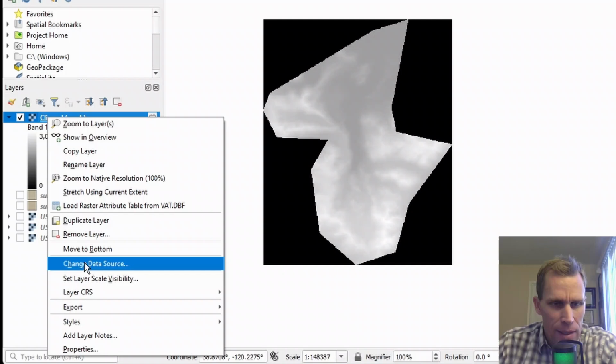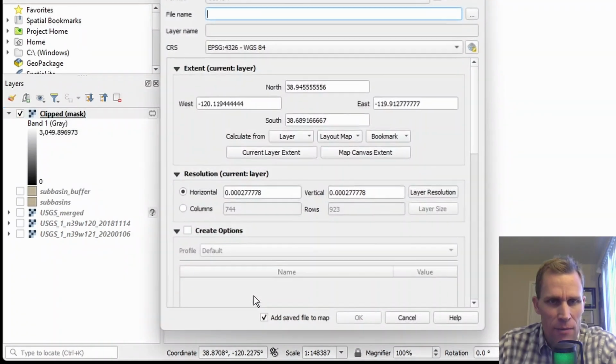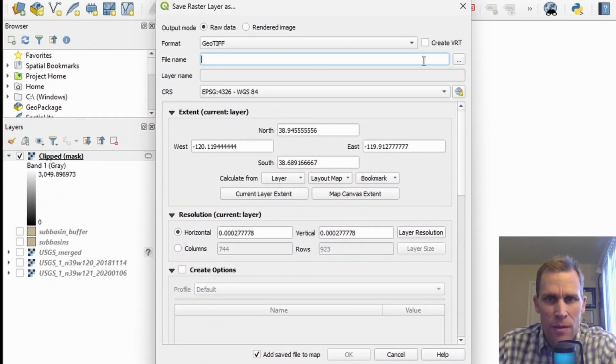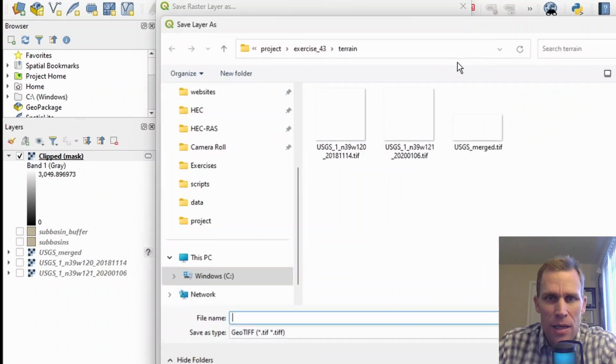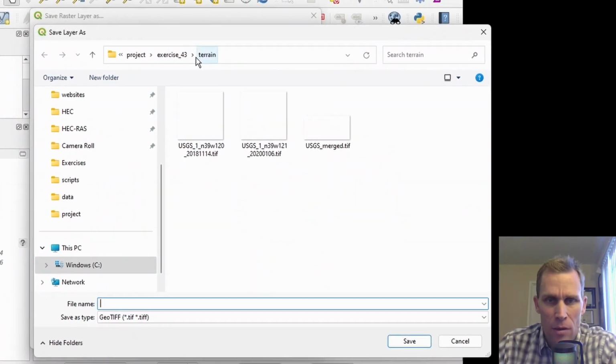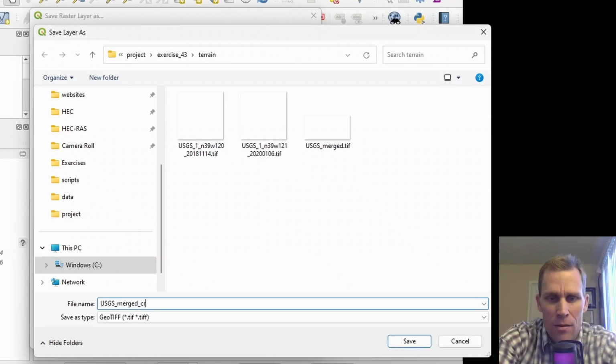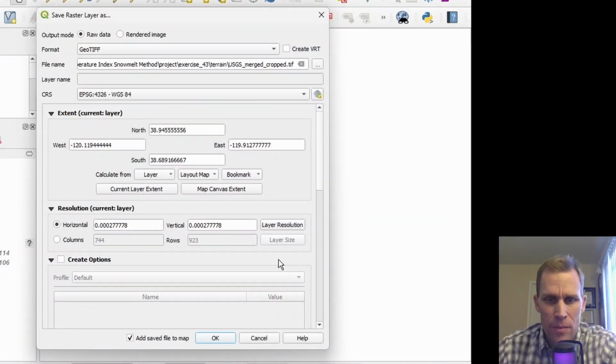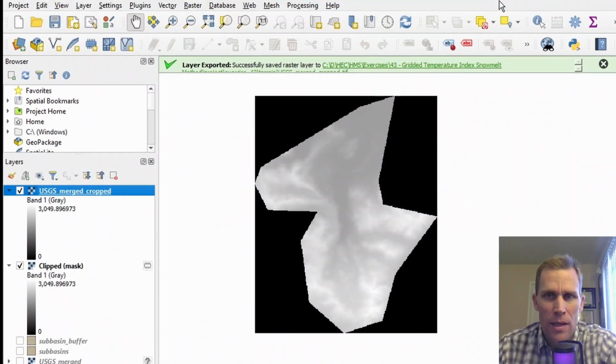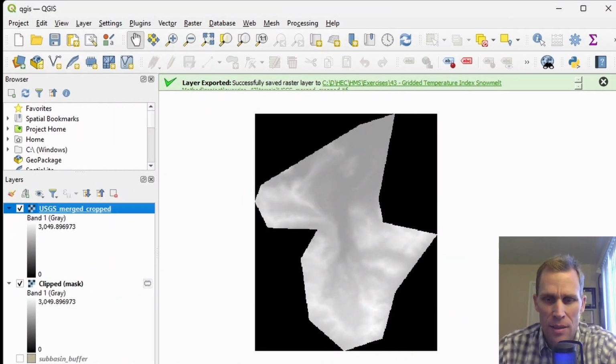All right, so I'm going to go ahead and right click, export, save as. This will be a GeoTIFF. I'm going to go ahead and navigate to that GIS directory one last time, our terrain directory. Yeah, this is exactly where I want it to be. So I'm going to call this USGS merged cropped and then save. Okay. All right, we can go ahead and save QGIS and leave that behind.